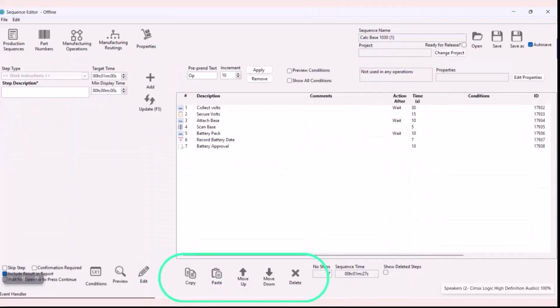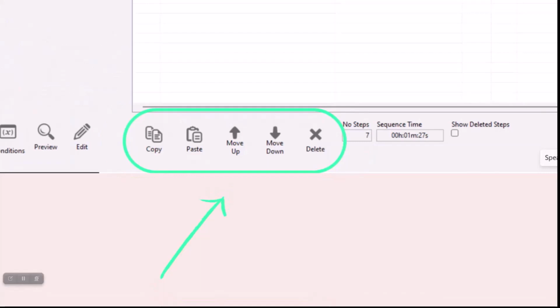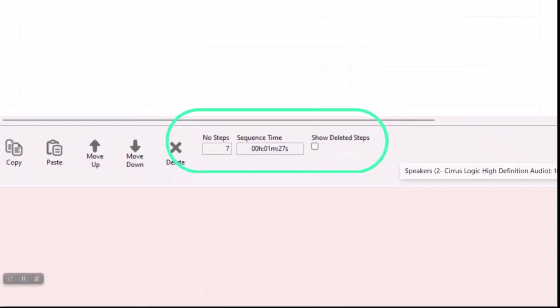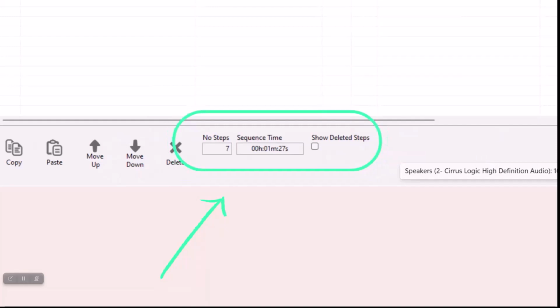In the bottom middle of the Sequence Editor, you have a range of options to control the sequence steps, whether to copy and paste a step, move a step up and down within the sequence, or to delete a step from the list. Lastly, next to this, you can see the overall numbers of steps and the overall estimated sequence time.